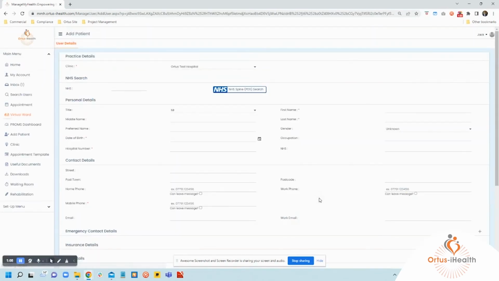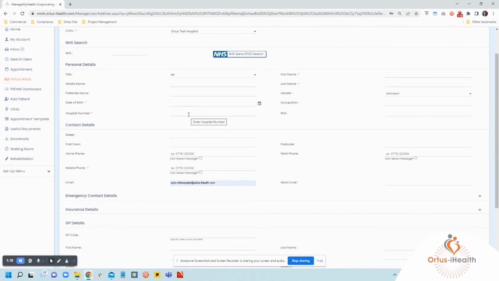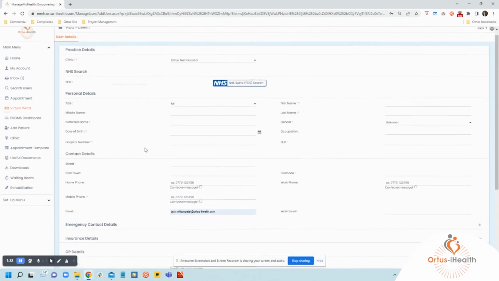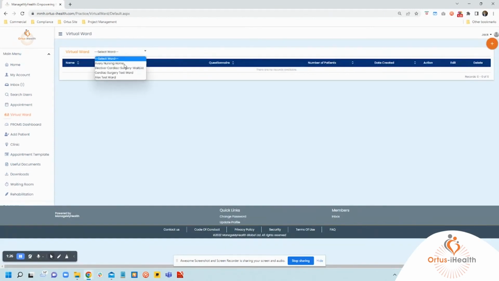You will be redirected to the Add Patient screen, where you can search for a patient on NHS Spine using their NHS number. You'll simply need to then add in their hospital number or their MRN number and create their profile. Once you do that, the patient will be added into the virtual ward and also into Ortus as well.